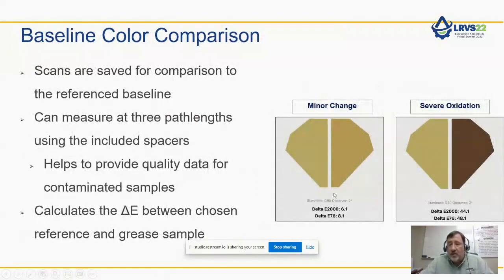So here on the right, you can see the output of the spectrometer. On the left side of each of these representations is the baseline grease. It's that light tan grease. When you look to the right half of each of these, you see what the in-service grease is. And you can see there was a minor change in the first case, a very slight change, and we are measuring using the CIE values. You've got that delta E value. On the right, you have severe oxidation in the grease, and it's obviously undergoing quite a different change there.